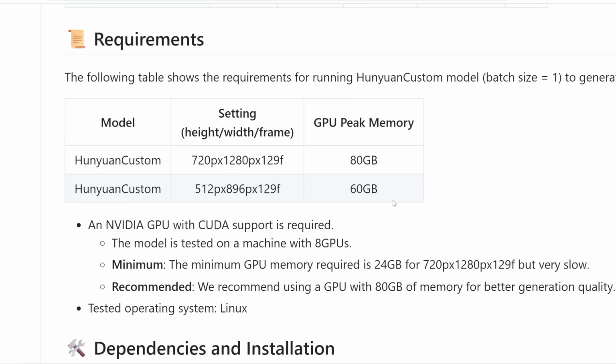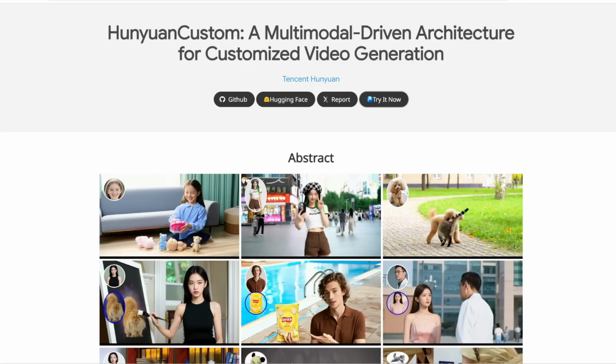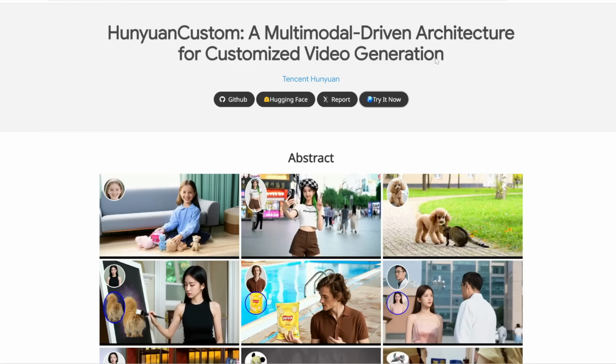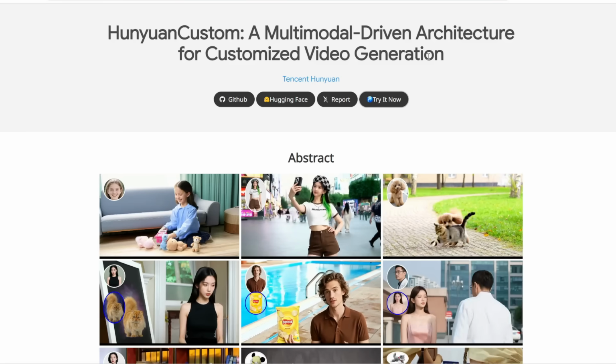So it's only a matter of time before we can run Hunyuan Custom as well. Anyways, for now, if you're interested in reading further or checking out more examples, I'll link to this main page in the description below for you to read further.